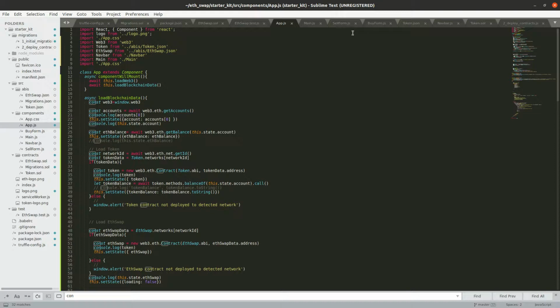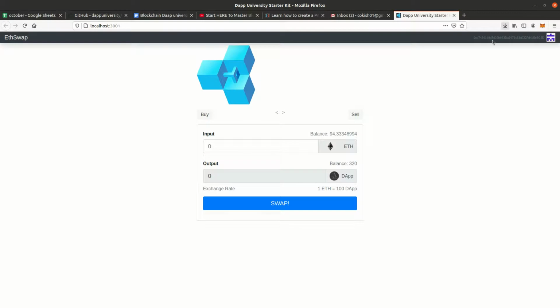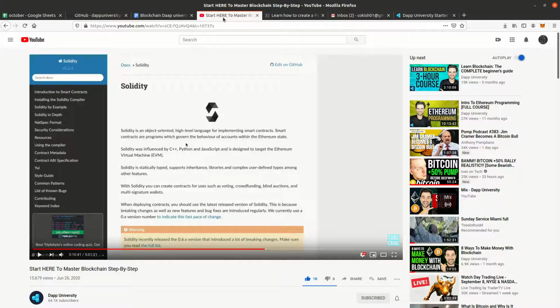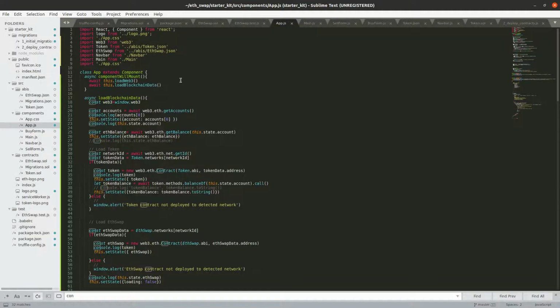I was following Gregory from DApp University to create my first blockchain app, and it's going to look like that eventually when you go through his video. I was following that video. It's like a 5-hour video, but the first 3 hours it's pretty much creating this app from scratch using this Sublime text editor, but you can use anything else.